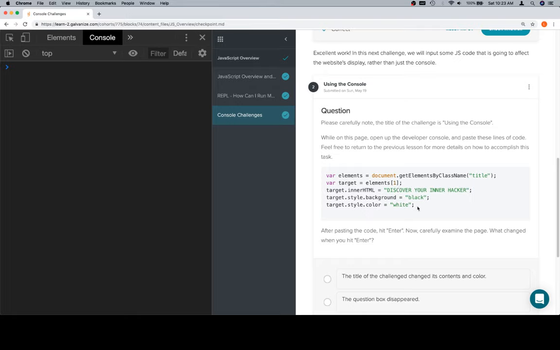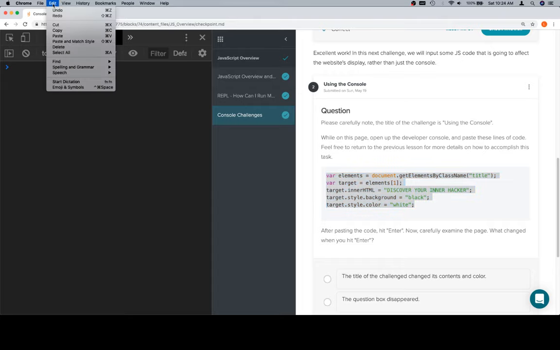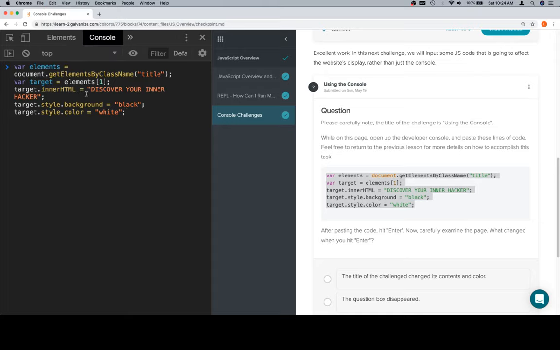So let's come back over here and follow the instructions. Also, if you want to, you can go back to the JavaScript overview to get some details on how to open up the console and everything. So now that I've highlighted all of this, I'm going to copy it by hitting Command C. I'm going to come over to the console and hit Command V, or I could come up here to edit and just hit paste. And that's going to do the same thing.